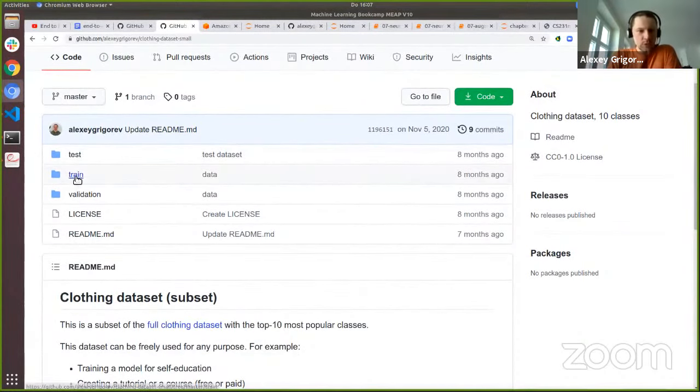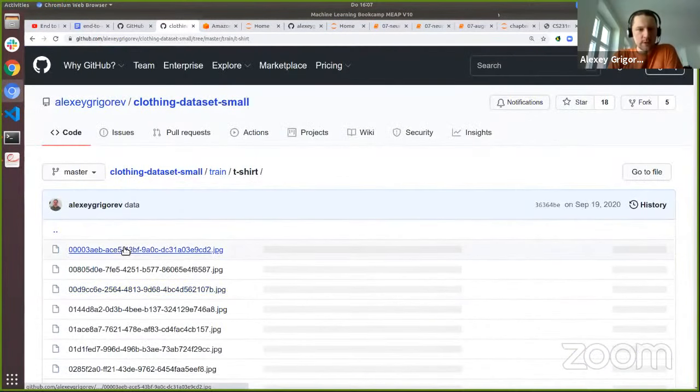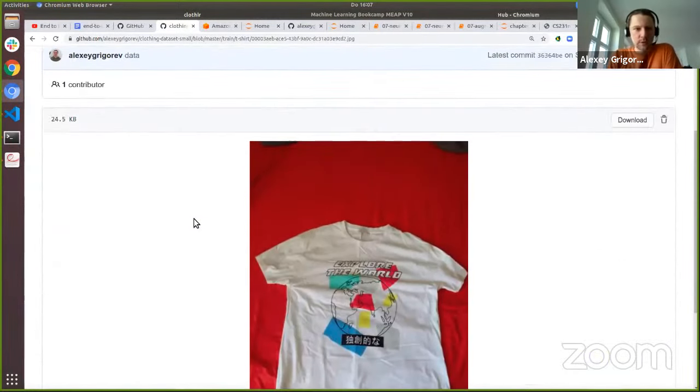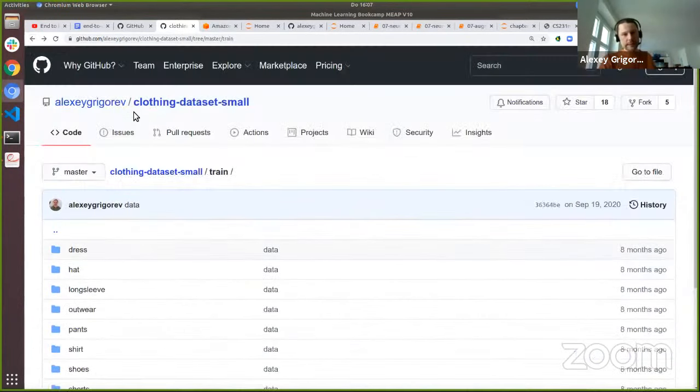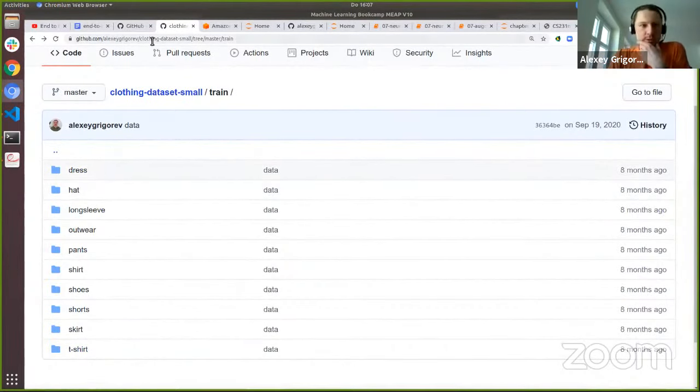So let me just quickly show you how these images look. If we go to the train part and take, I don't know, t-shirts, you can just open any file here. Sorry, quite a few files. So it's a picture of a t-shirt. We have quite a few images like that. And we want to use this training data to build a model that classifies all the images we have into these 10 categories from dress to t-shirts. So this is how our data set looks.